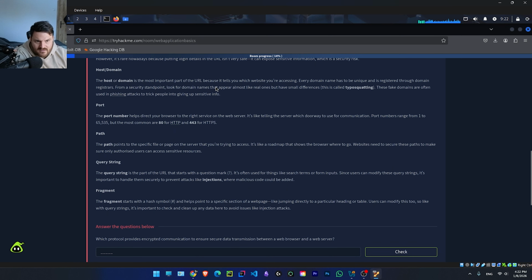Host or domain. The host or domain is the most important part of the URL because it tells you which website you're accessing. Every domain name has to be unique and is registered through domain registrars. From a security standpoint, look for domain names that appear almost like real ones but have small differences. This is called typosquatting. Again, search this keyword on my channel and you will find more about this. These fake domains are often used in phishing attacks to trick people into giving up sensitive information.